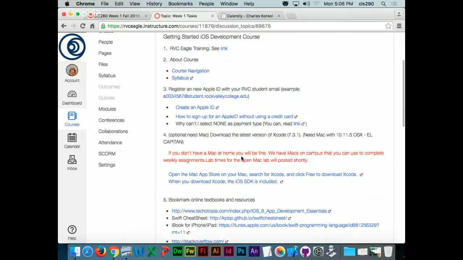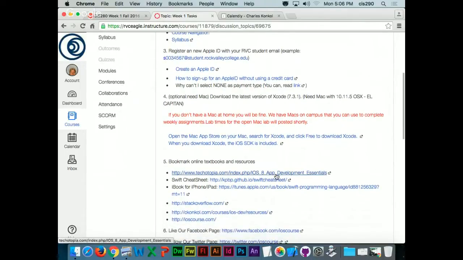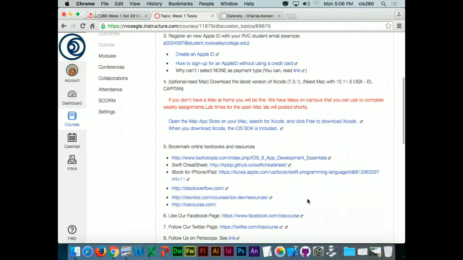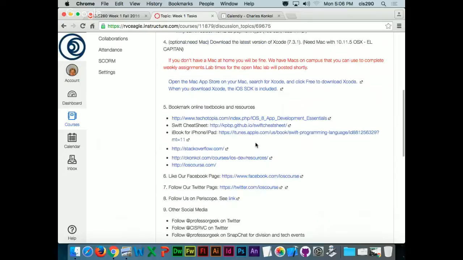Number 5, there's a whole bunch of bookmarks, or a few bookmarks of websites you'll need to bookmark for the course. Some of it we use for online reading. Some of it is my website of different examples. Like us on Facebook, Twitter, Periscope, follow us. And then other social media I'd recommend you following is myself on Twitter, CIS280, which is our division handle, and then myself on Snapchat for Division of Tech News. Questions on that? Okay, cool.